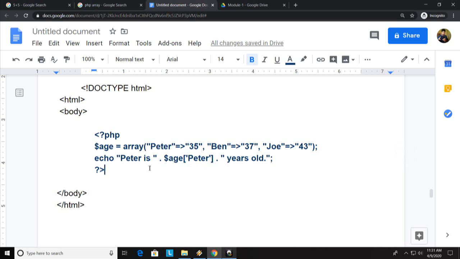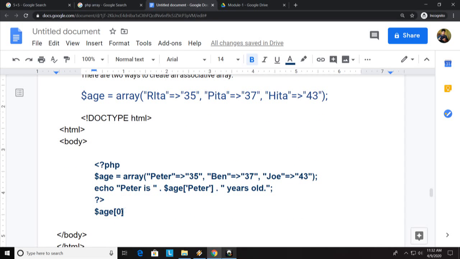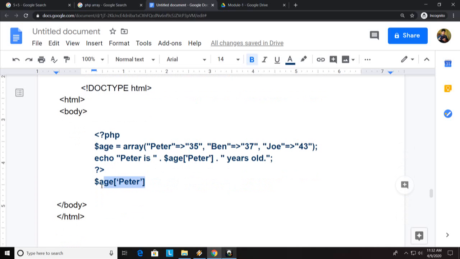In the previous index array, I was writing the dollar sign, the variable name, and the index number. At this index number, what is the value I was printing? In the associative array, I'm using the key value. So what is the key value here? Peter. I'm using the single quote, just ignore that. At this Peter key, what is the value? So 35 will be printed. So the output result will be: Peter is 35 years old.